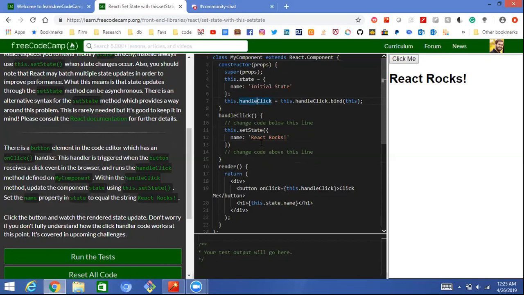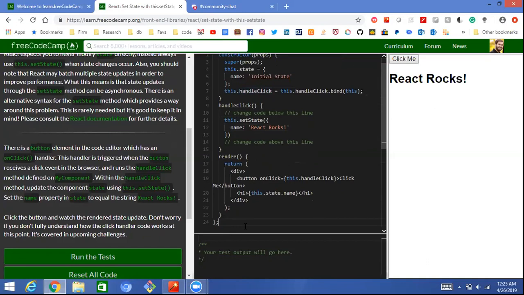I think I follow what's going on. That bind concept is explained in the next challenge. Just come to line 9. You have that handleClick method in line number 9. We are calling that method on click. Inside that method, we have setState, which means we are modifying our initial state.